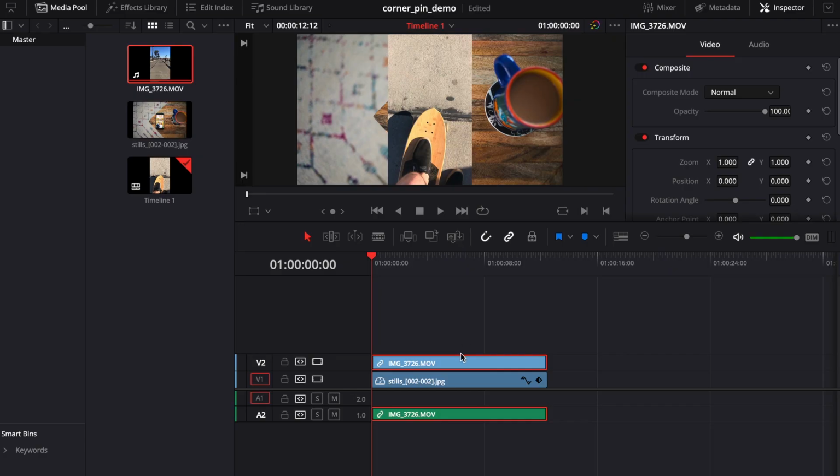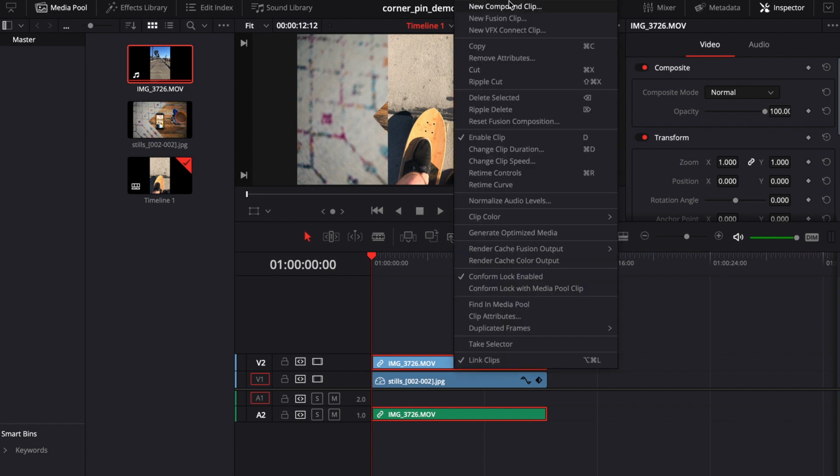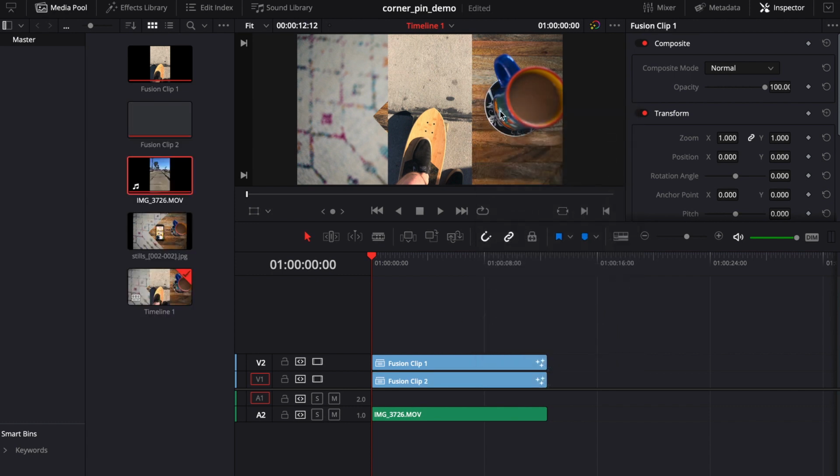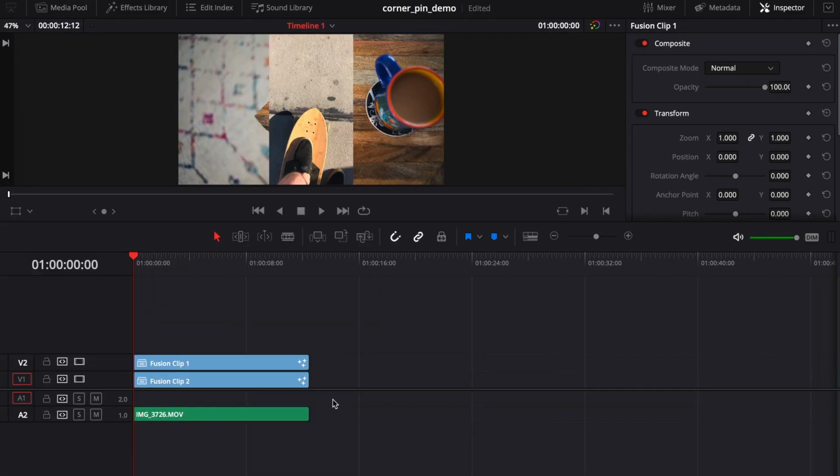So first things first, we need to then convert these both to Fusion clips. To do that, just simply right click on the clip, new Fusion clip, and we'll do the same with the still image, new Fusion clip. That's it, that's step one done, piece of piss. Right, so let's jump over to Fusion. That's the little wand icon at the bottom of the tab, just hit that.